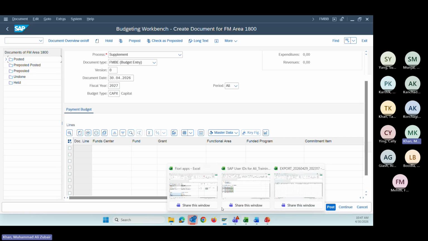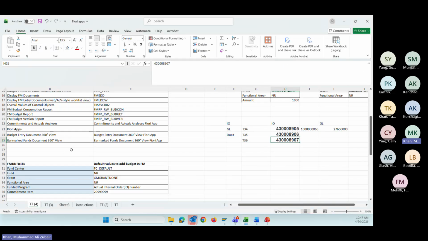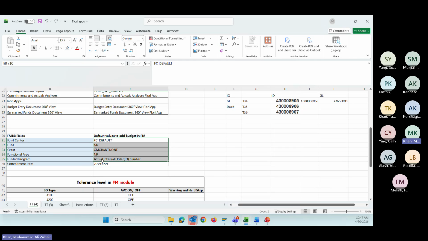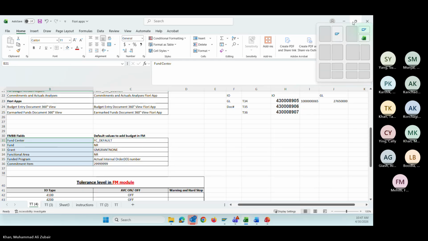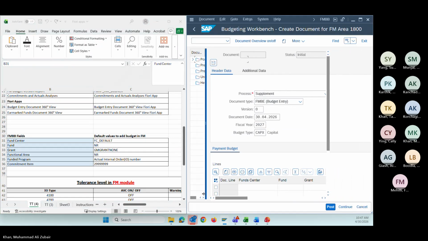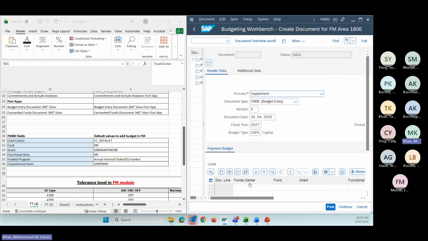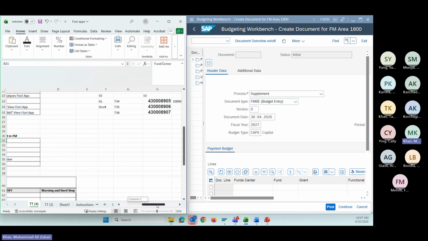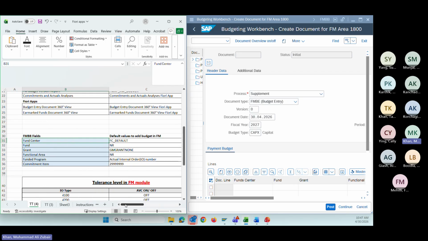In the slides you will find this, and in the Excel file you will find it. So these are the default values. For the fund center, I will try to show it if it is possible. Our main objective is to enter budget for the IO type 90567. Other than this, if we don't want to add something, we can go for the default values.